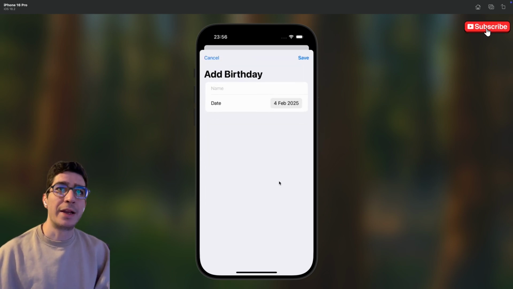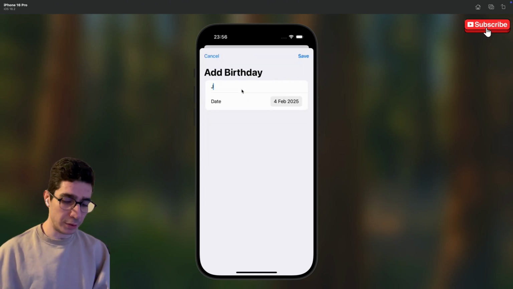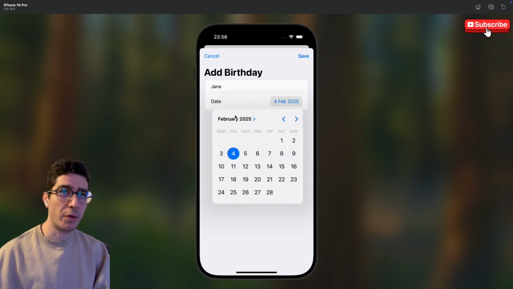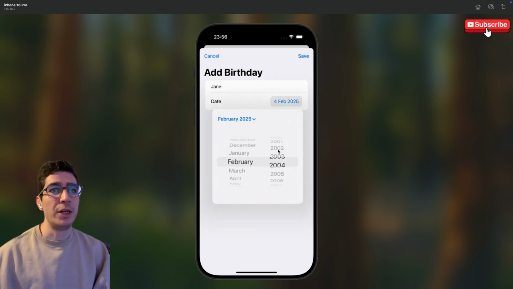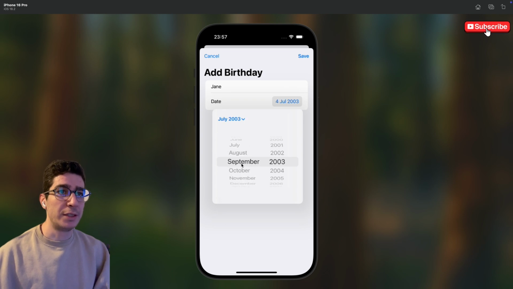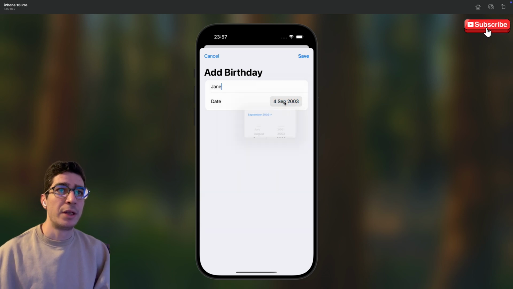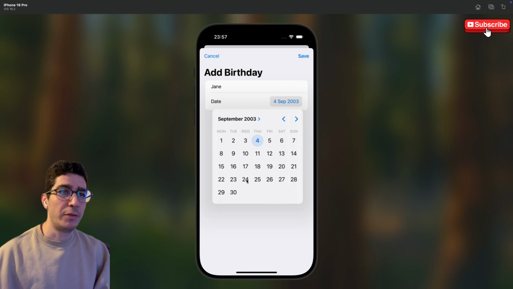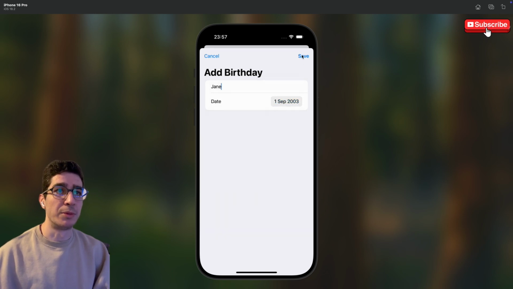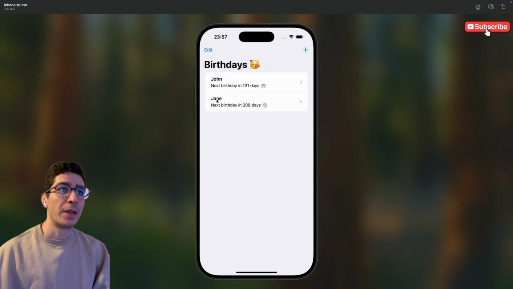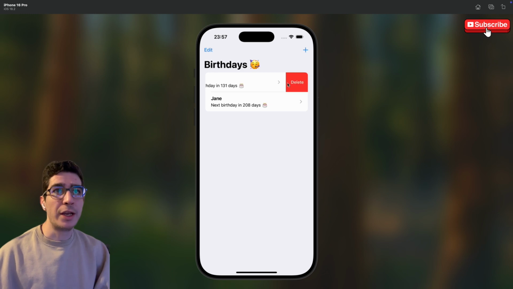So I can add another one, for example, Jane. For her birthday, I'm going to use, for example, 2003, and then September. Okay, good. And for that, I choose September 1st. So Jane's birthday is in 288 days.